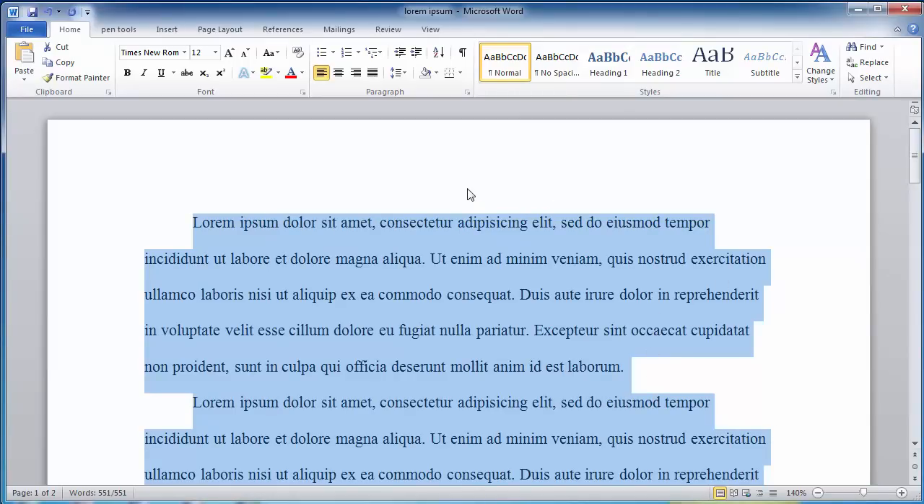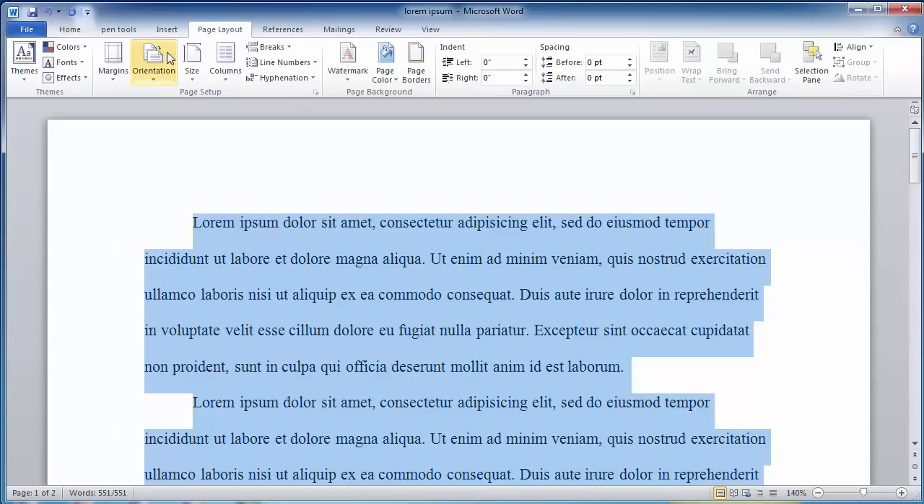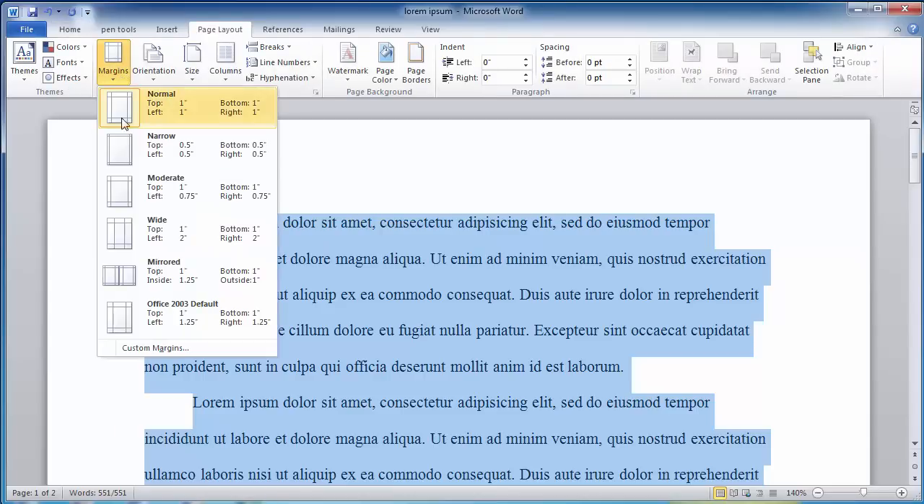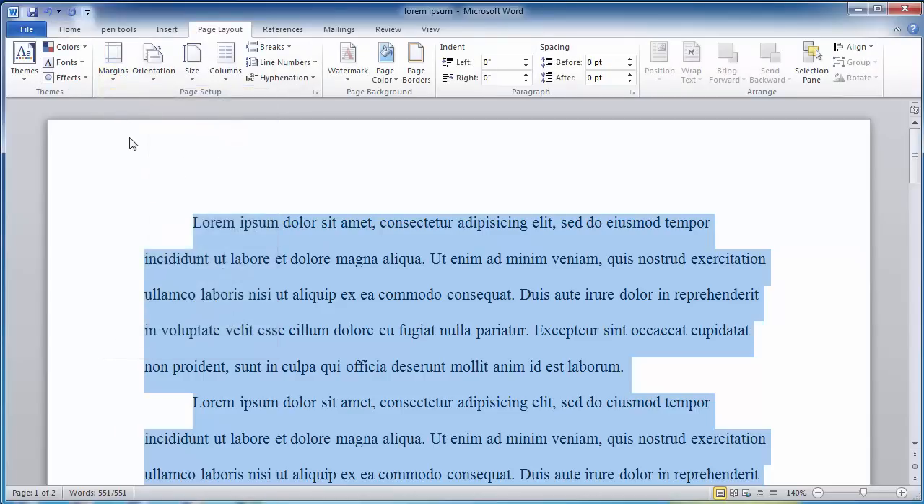Next, you'll want to deal with the margins. Come up to the Page Layout tab, move left to the margins, and select Normal. That will give you 1-inch margins all the way around.